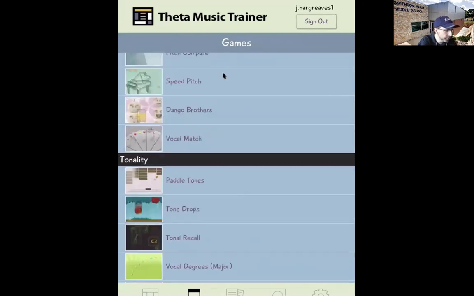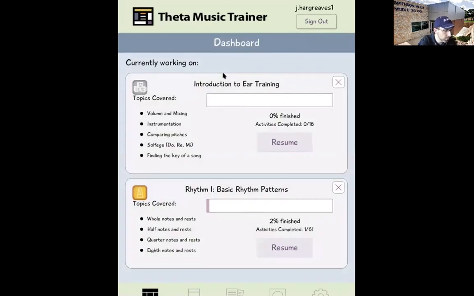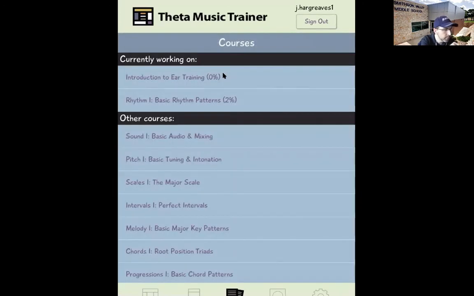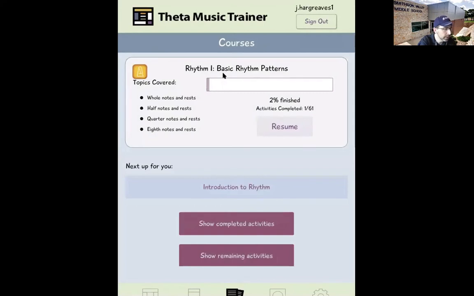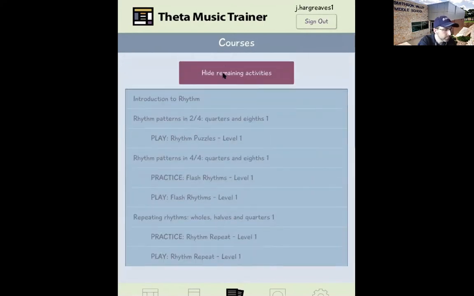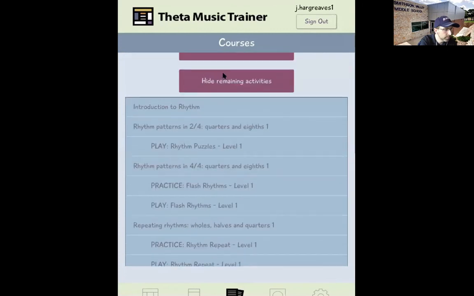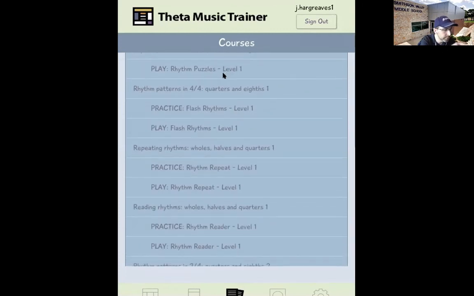Last one we have for the game, for the course. Okay, oh, I've already completed something. Yay. Okay, show remaining. We have rhythm puzzles, flash rhythms. All right, flash rhythms is kind of cool. Let's go and practice flash rhythms.